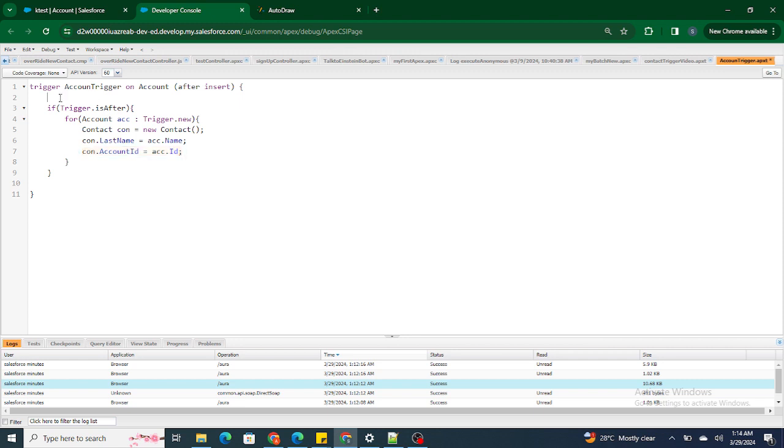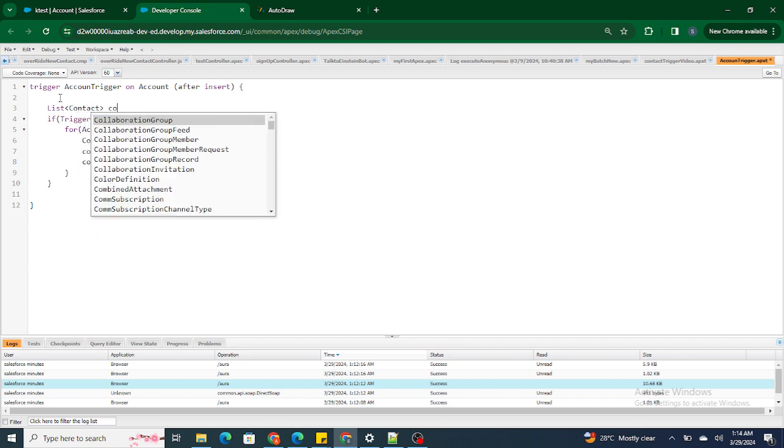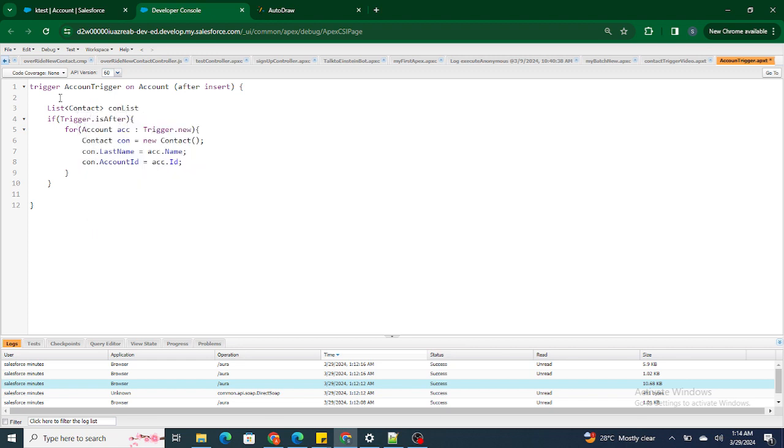Now once everything is done, I'm going to create a list of contact. Let's name it conList equals new list of contact. I'm going to copy paste this conList and add the contact inside it. So what I did was I took the list of the contact and added the current contact that I wanted to insert inside it. Once that is done, I'm just inserting the conList.